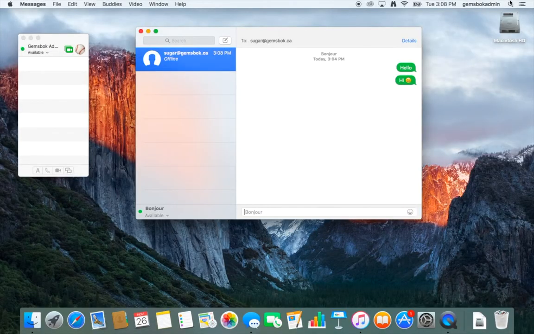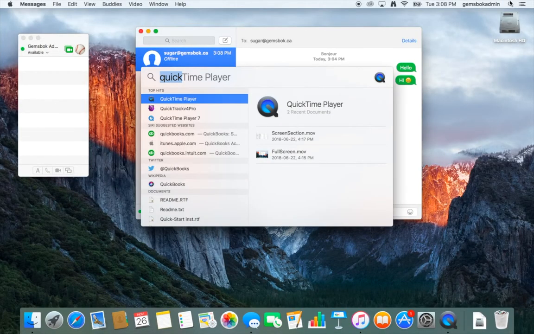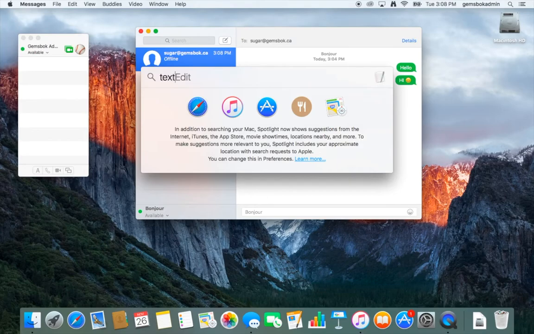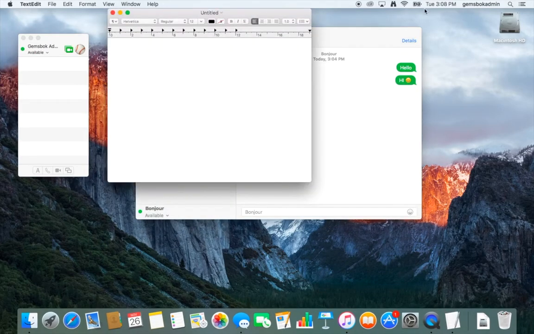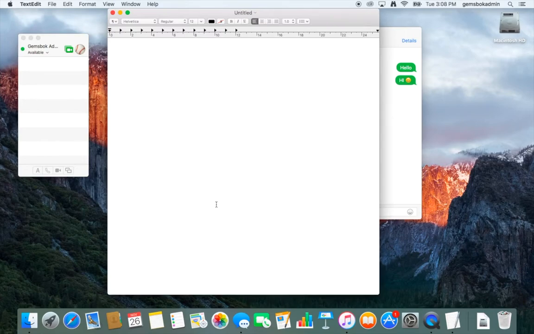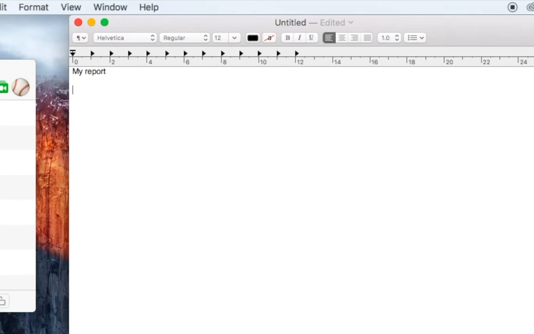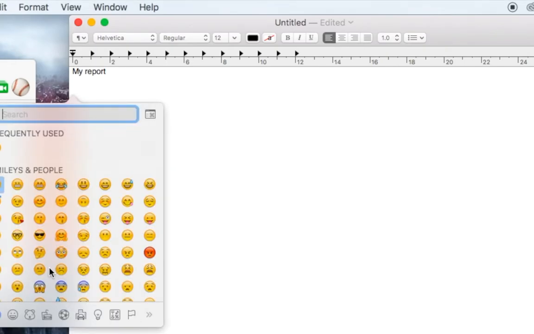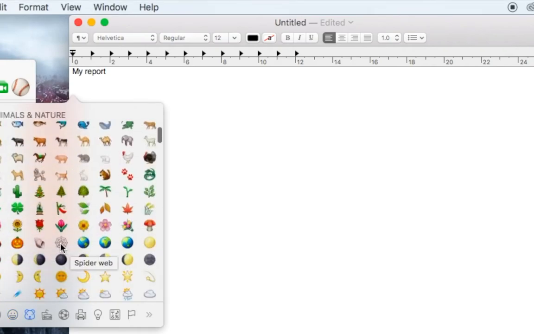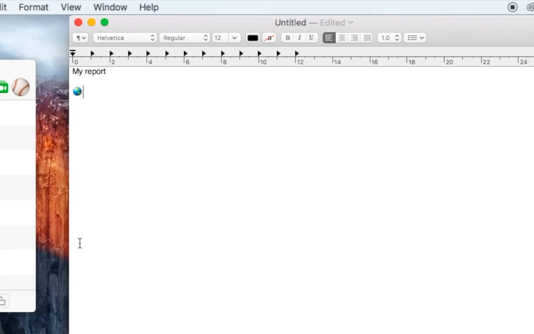Now, if you want to put it into a document, you can do that too. So let's say we want to open up Text Edit, and we've got a document here. And you want to put an emoji in there, same thing. Command Control Spacebar. You can choose whatever emoji you want. And it will drop right into place.